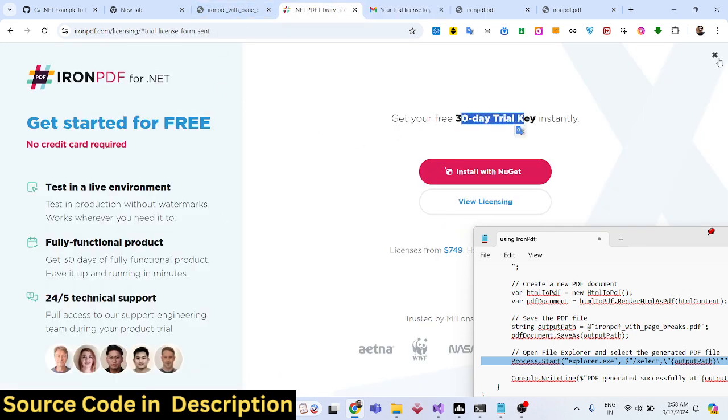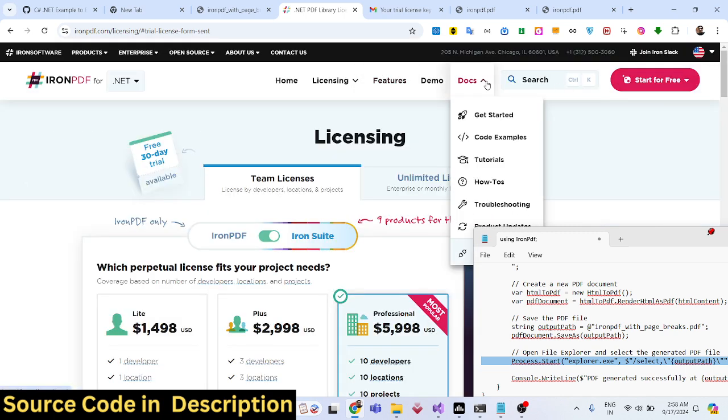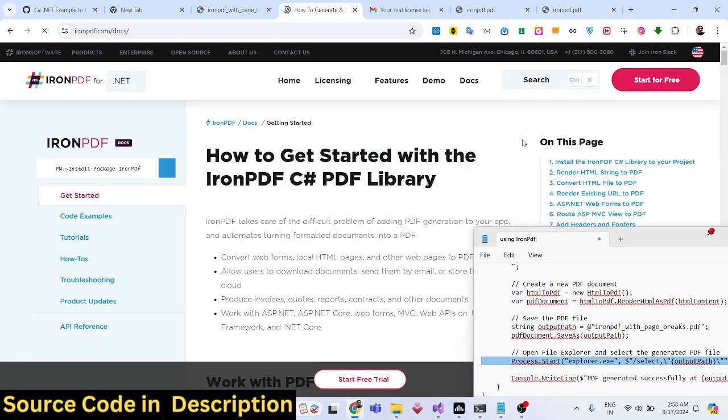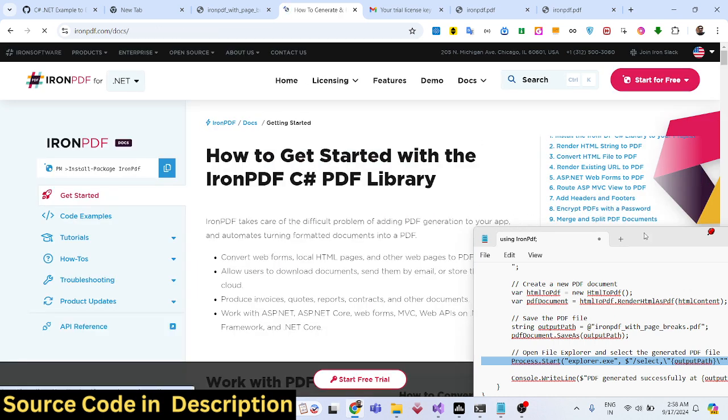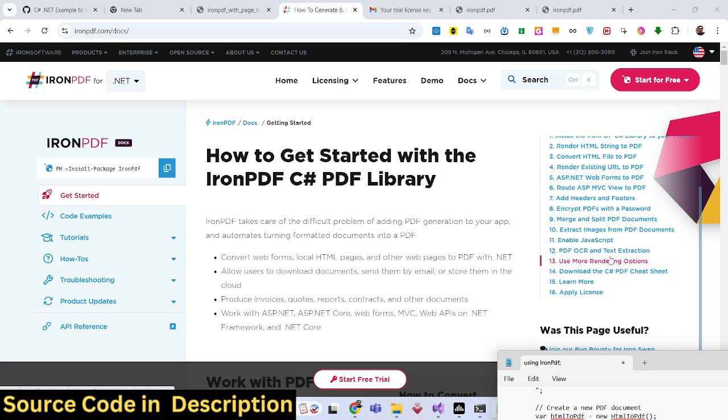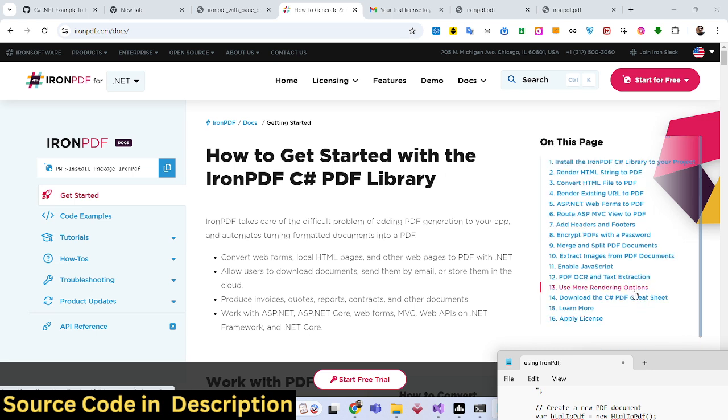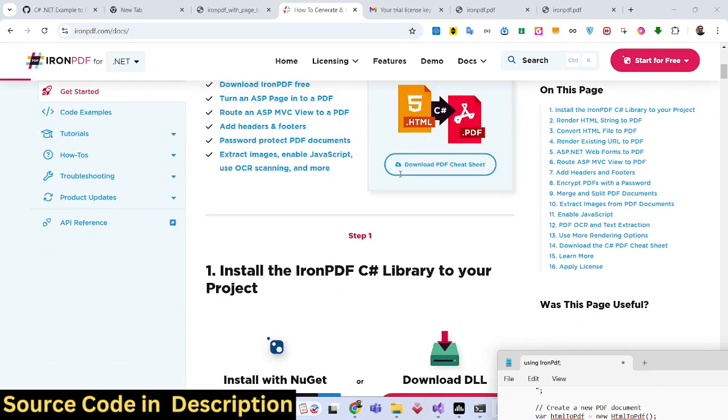Let me show you their documentation. It's really good. They have various code samples, code examples, and get started guides as well. It's a .NET library you can use to do many things. You can add headers, footers, encrypt your PDF documents, merge, split, extract images, enable JavaScript, PDF OCR, text extraction. So all these things you can do. It's a complex, very powerful C# PDF library.